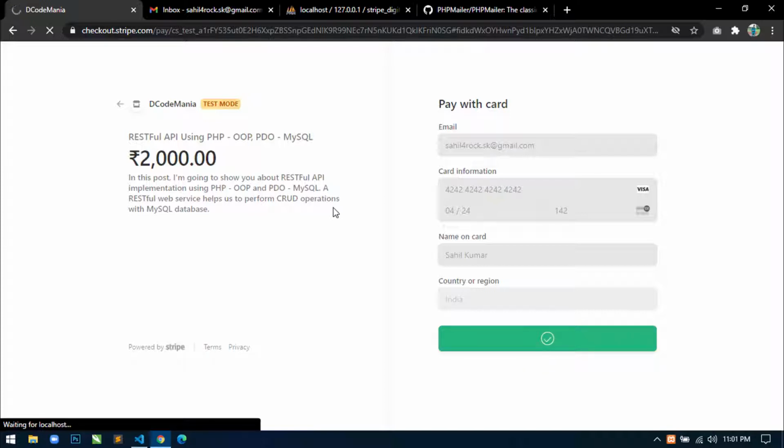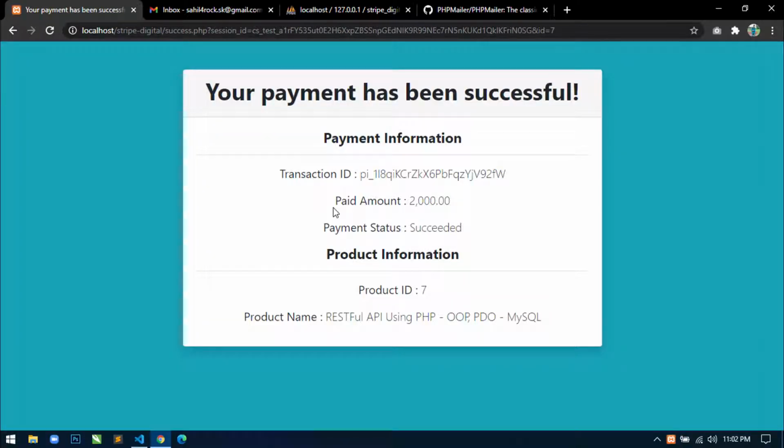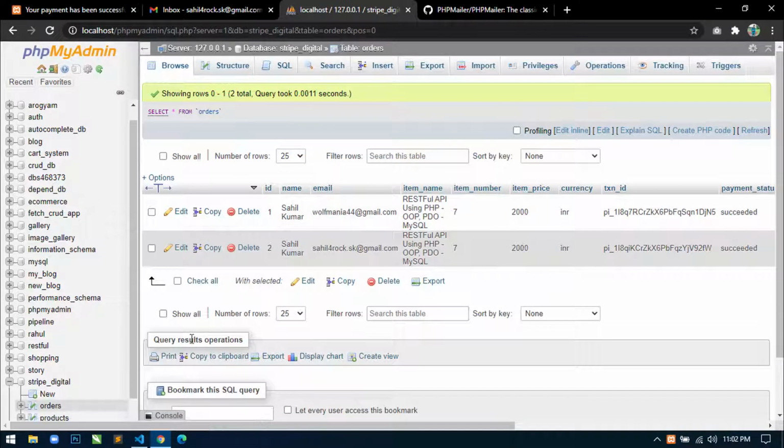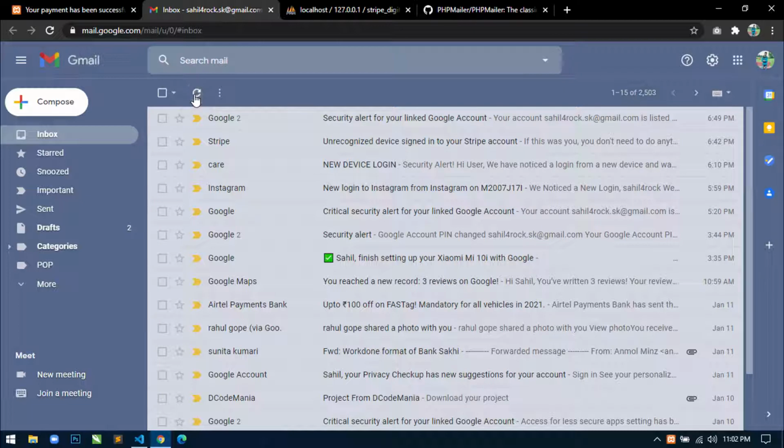Wait. Now once the payment is succeeded, then it will redirect to success.php file with all the details. You can see transaction ID, paid amount and payment status, product information and product name. If you go to the database and click on orders, then you can see all the details of the payment are stored inside this table. And if we just refresh here.